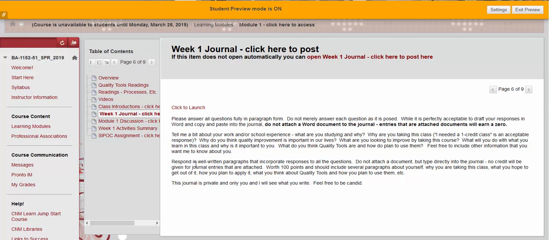Okay. Well-written paragraphs. You can certainly use Word to copy this paragraph and then start working on it. Do not attach a document. It says right here, do not attach a document, but type directly in the journal. So then you would highlight, copy, and paste, and you can paste it into the journal. But I want to read the journal as if you wrote it to me.